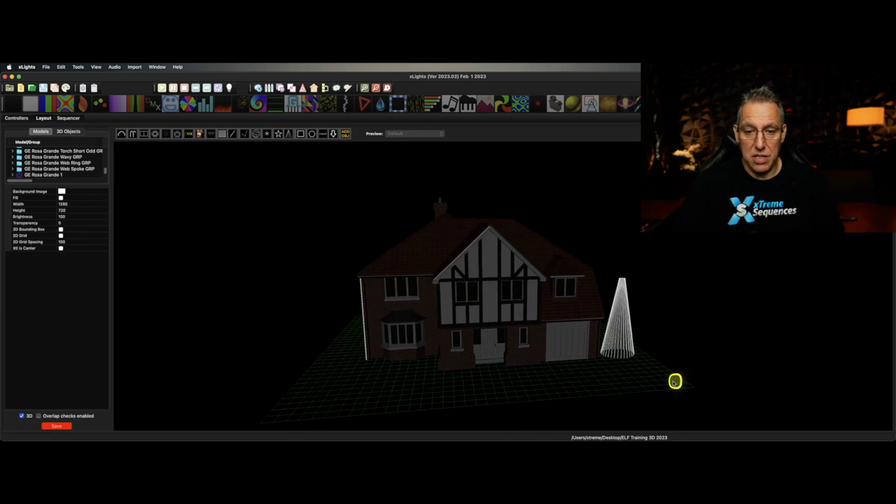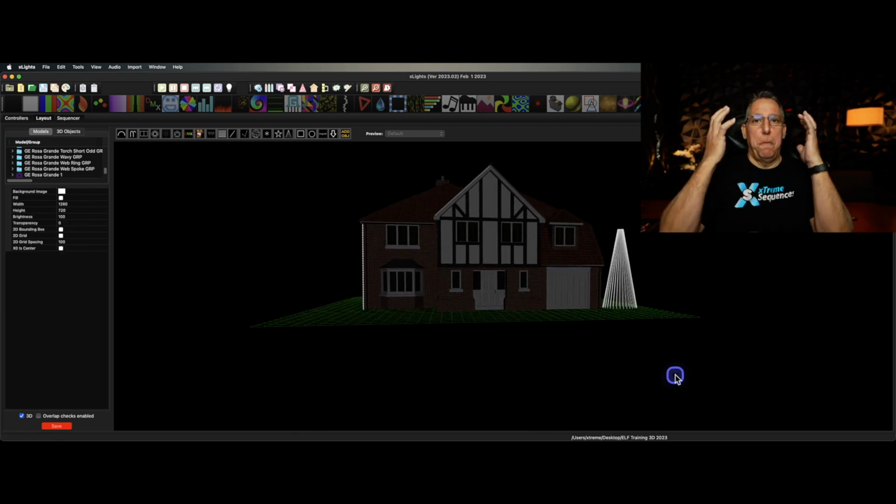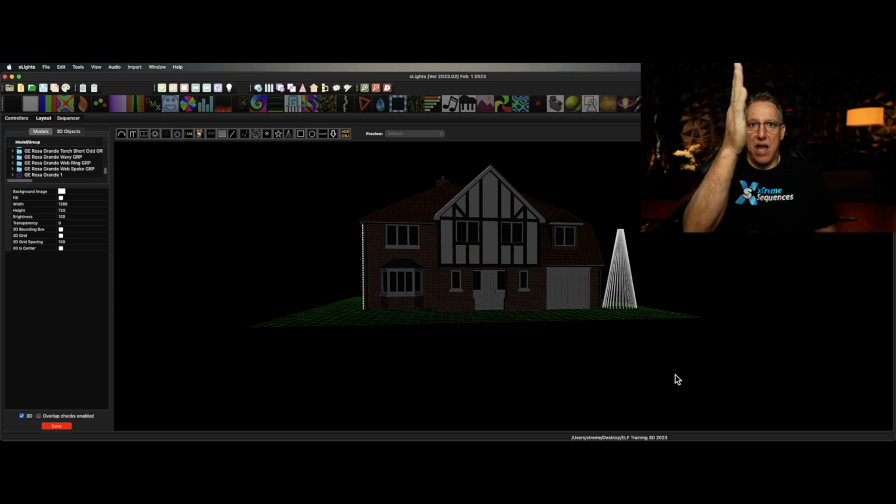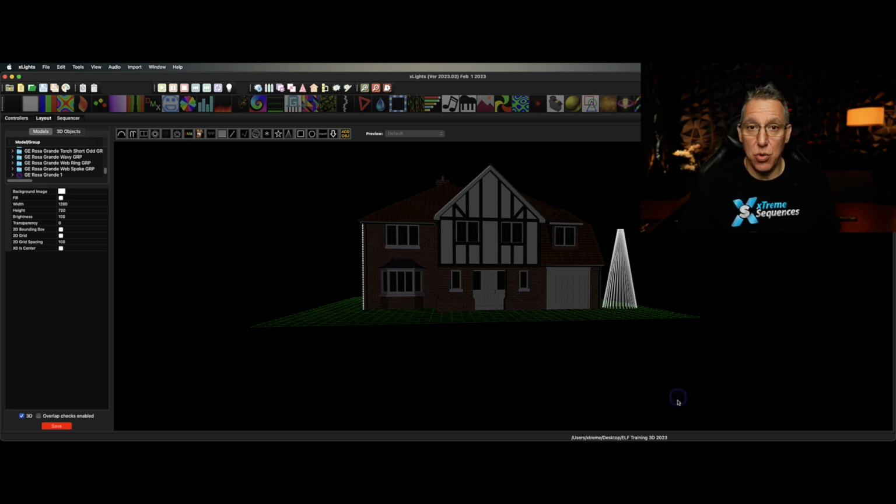Okay, this is great. But when you play your sequences back in xLights and in your show with effects on that Rosa Grande, it's going to look as if it's just a single line. It's going to look horrible. So this is what I suggest you get in the habit of doing.